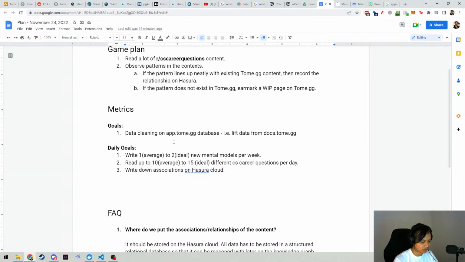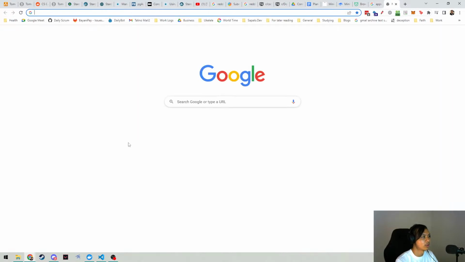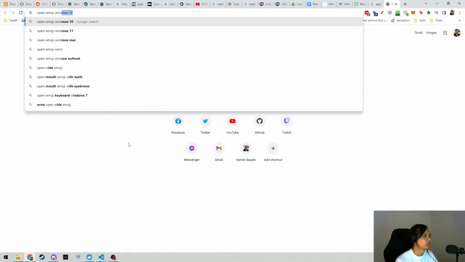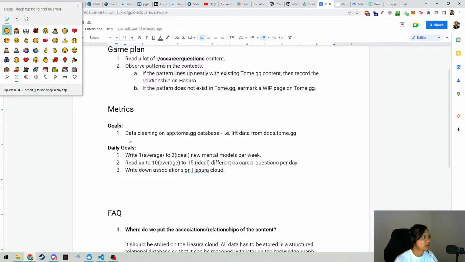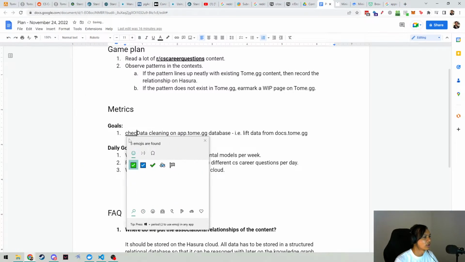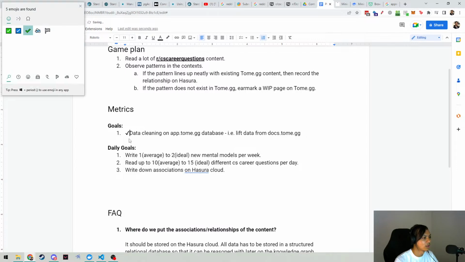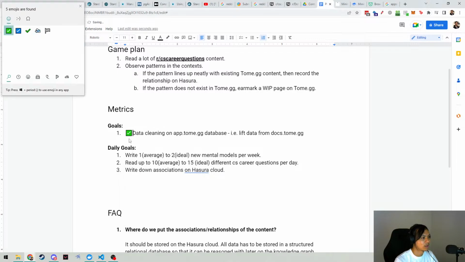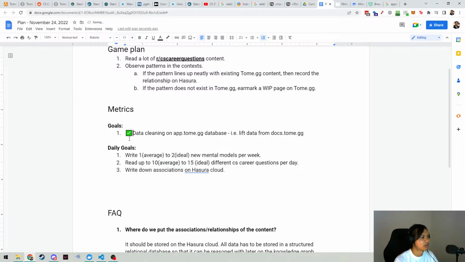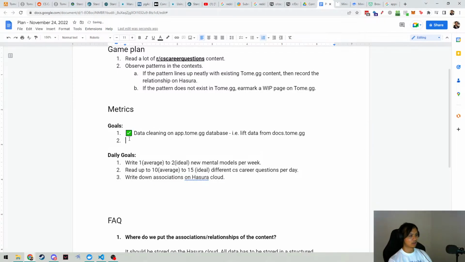Oh, I locked my screen. That was not what I wanted to do. How do I open emoji windows? Windows and period. So check mark. Right. Okay.